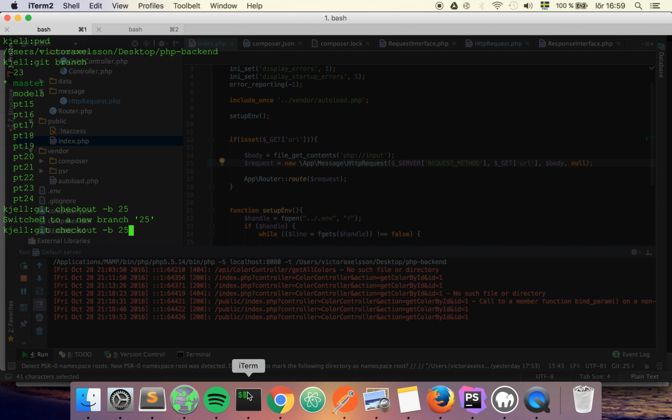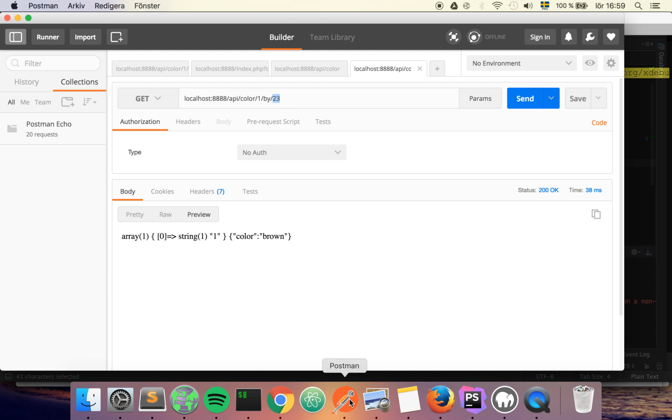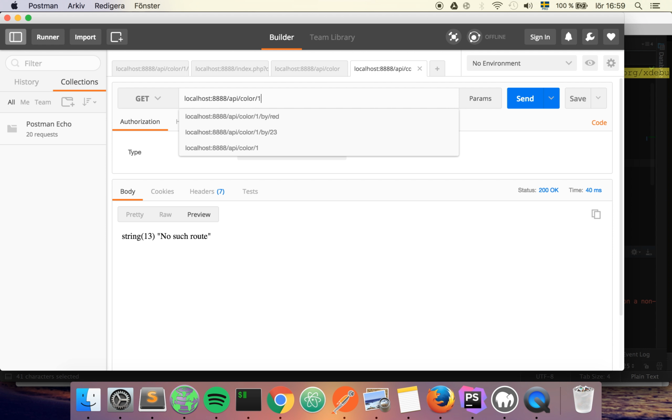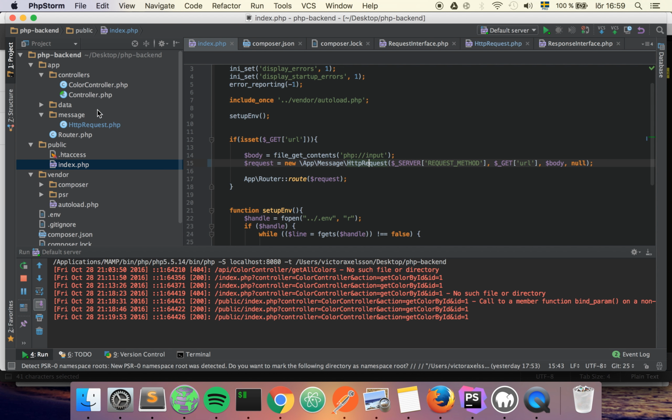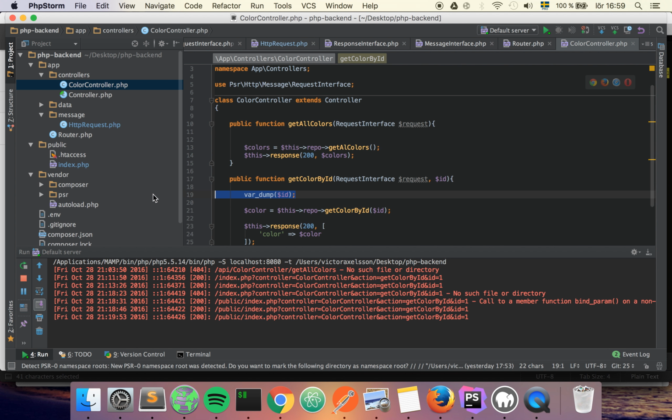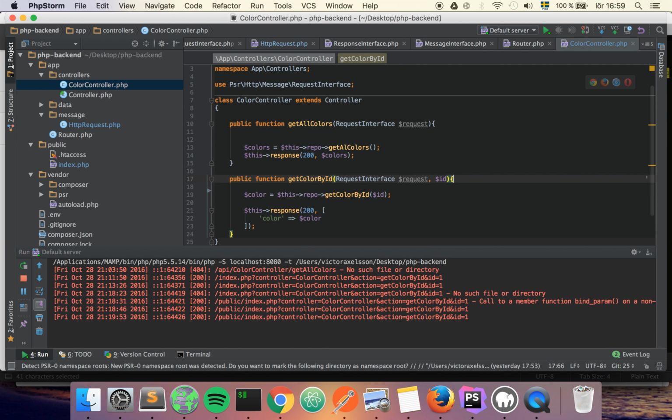I think I'm gonna need to, just in case, run the composer dump autoload, just for making sure that it actually works. And let's try running it. Maybe it's easier if I have an actual route that works. And yeah, it works. So also I'm gonna go in and remove the var dump in here, so we have a clean interface.